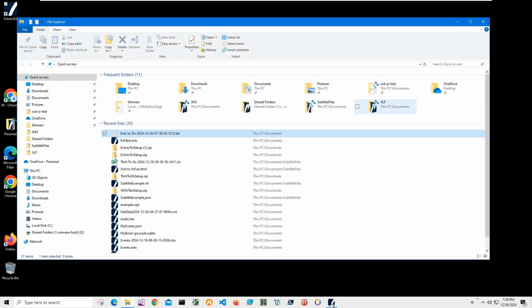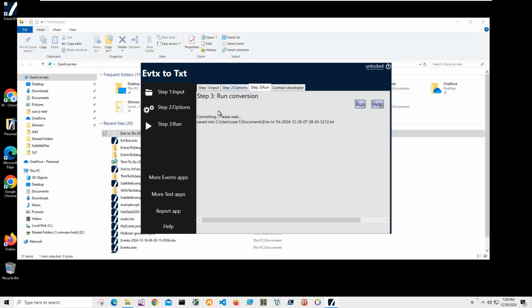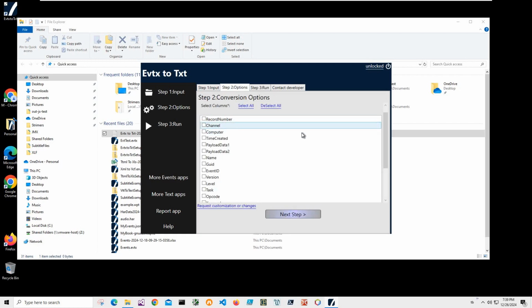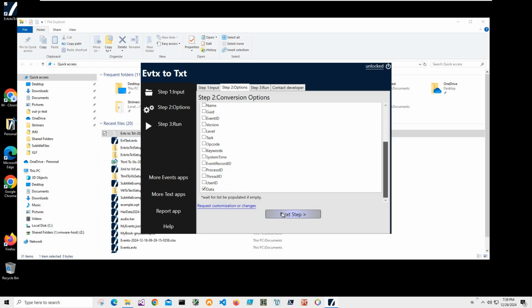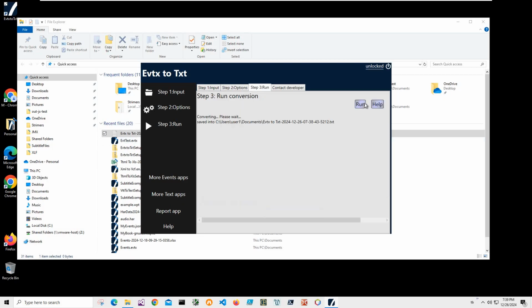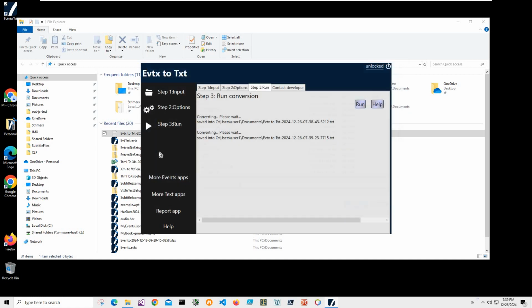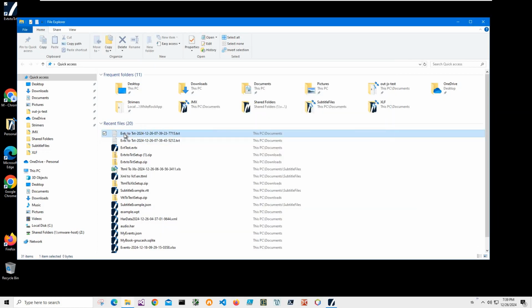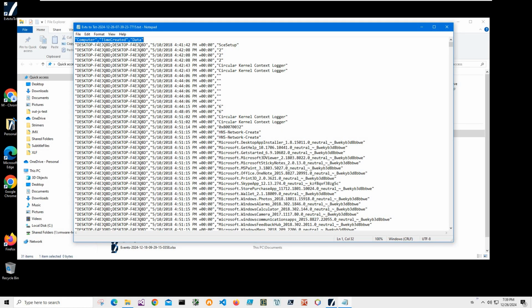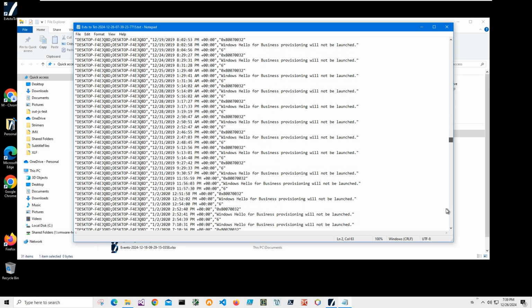Or I can add more fields just for fun. Options. Let's select maybe computer and time created. It's asking me for name and location of the file. Name and location is okay. A new file has been created, and if I open it, you can see it has a computer, it has a time created, and it has the data converted from it, like this.